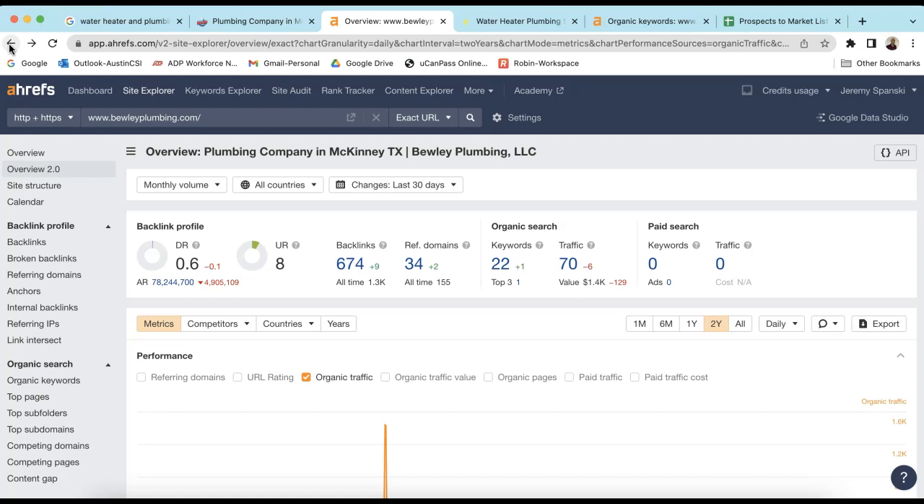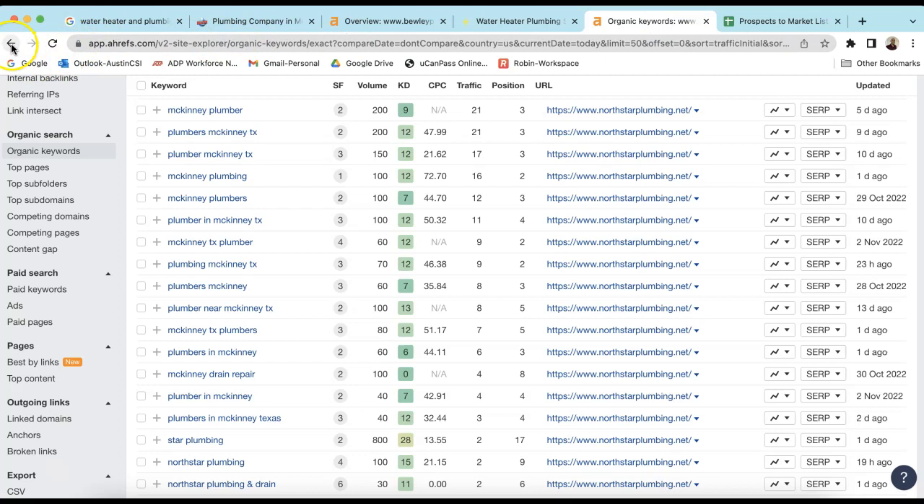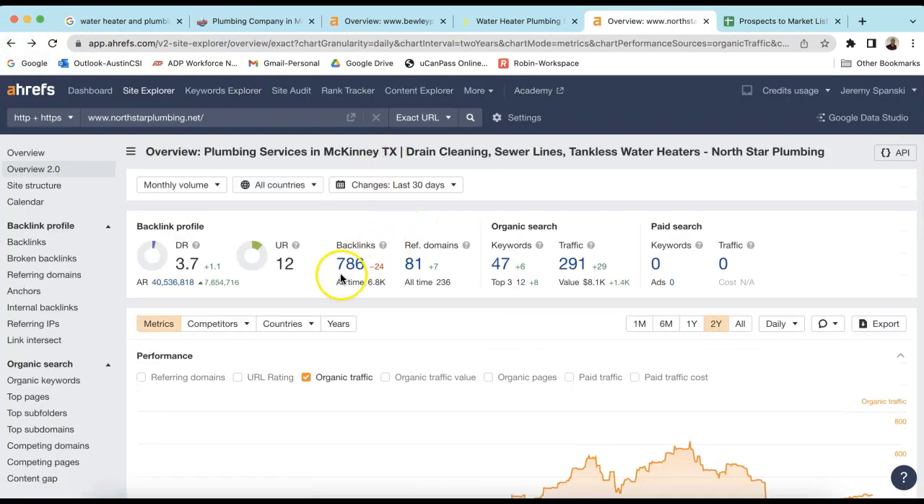So it's important to have other plumbing companies, HVAC companies, water heater companies linking to your website. That gives you more trust volume here. So you have 674 backlinks, a good start, a strong start with 34 different reference domains. But compare that to your local competitor. He has not that much more than you, just 786 backlinks, so you're almost there, and he has 81 different reference domains. So this competitor is very beatable online to get in the top of the search engine.